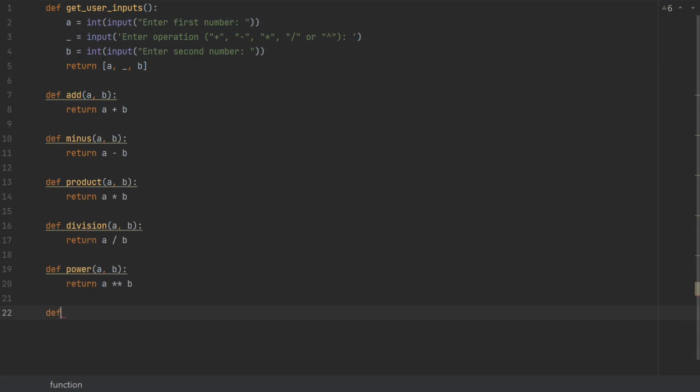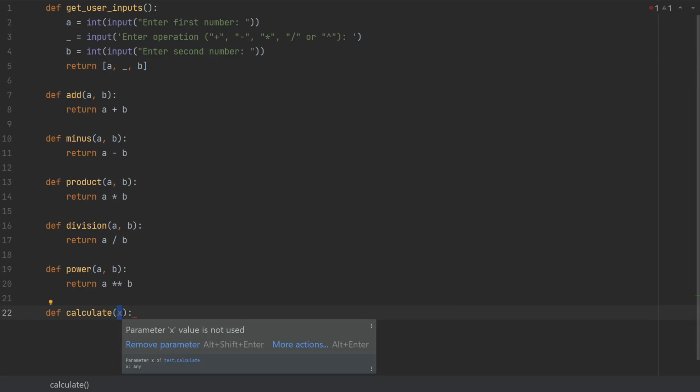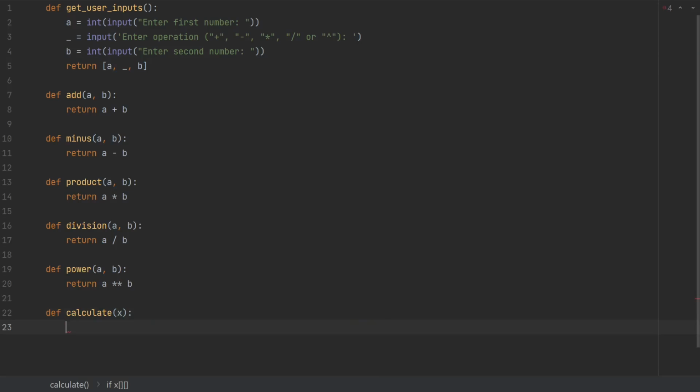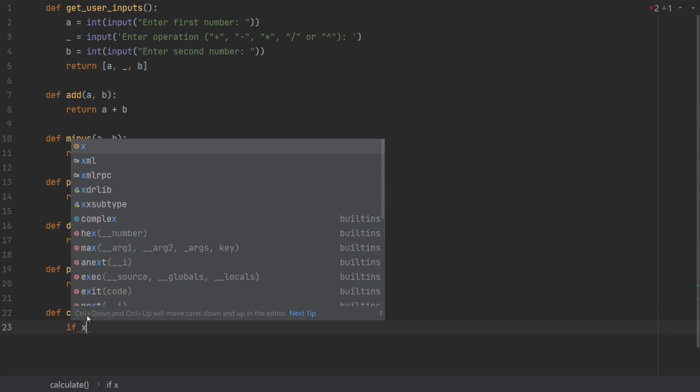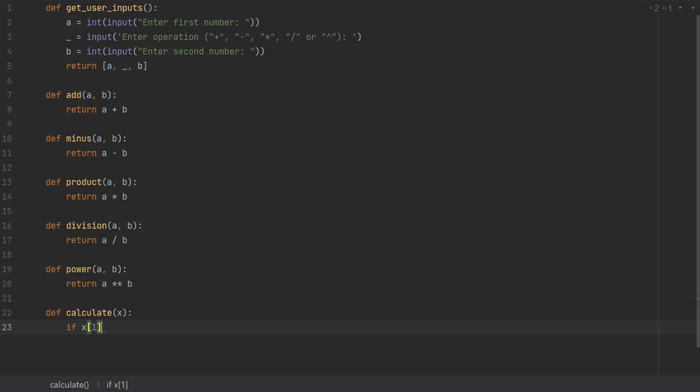So we will define calculate, and this function will take a list as an input, and that list will basically come from here. Calculate x, we're passing one argument, but that one argument is a list, so it has 3 different values. Now what needs to be done is we're taking the central value, the index 1 value, and based on what value is passed for this argument, we will invoke all these different functions. So we have to check what that value is, and that's given by index value 1 of x list.